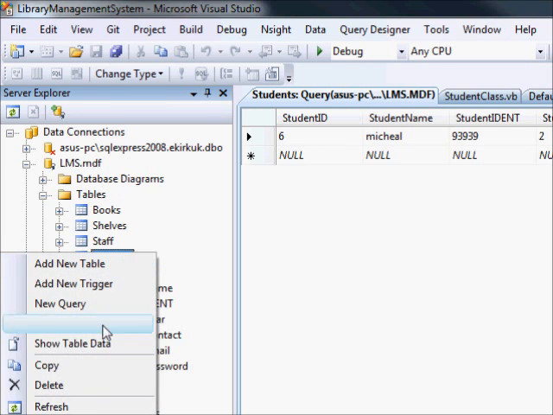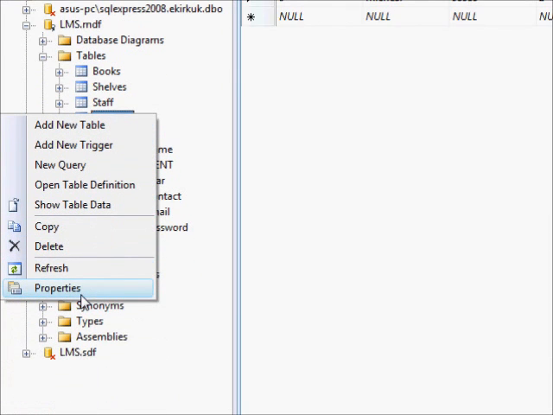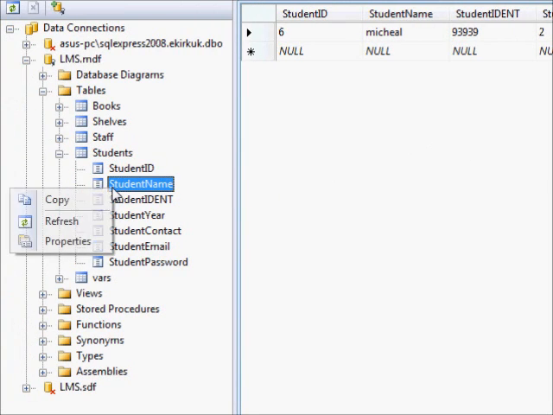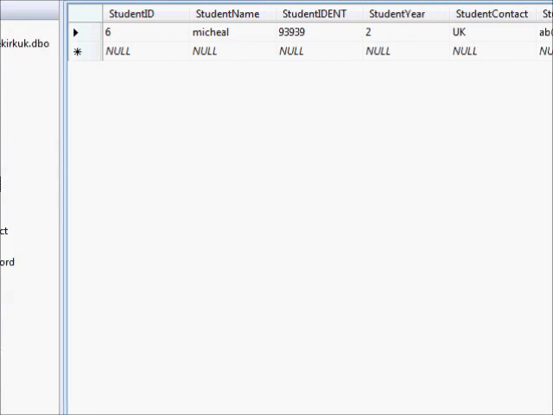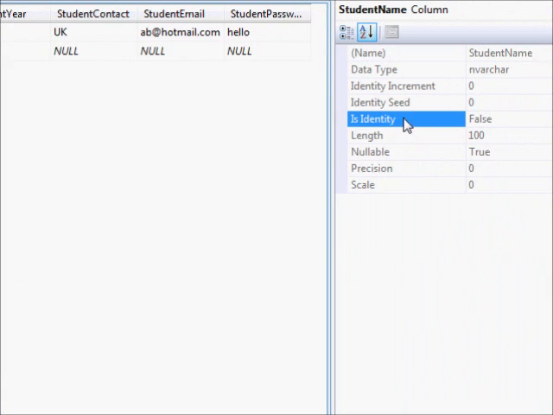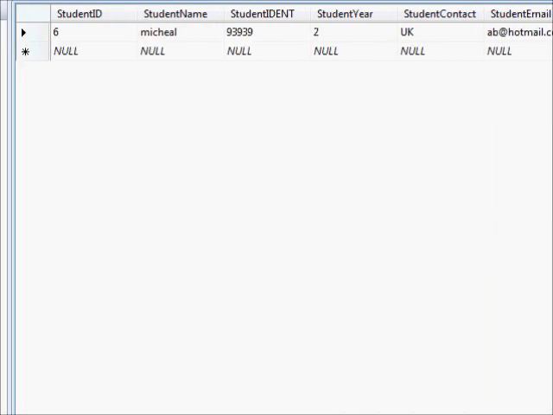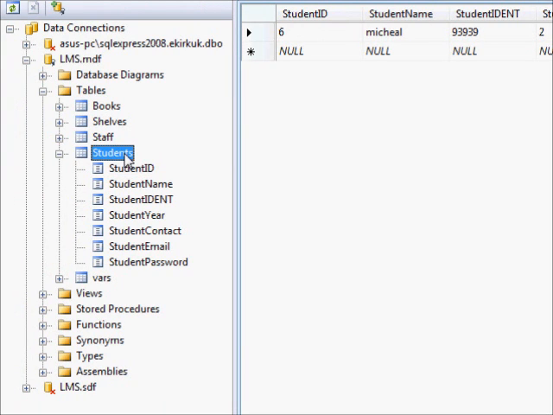Wait a second, let me check this. Is this unique or not? Properties. Student name, is this one unique? Is identity. Okay, this column is not an identity column, so it can't be used. So in this case, we create another column here. We will call it the login name, and we will update everything accordingly.